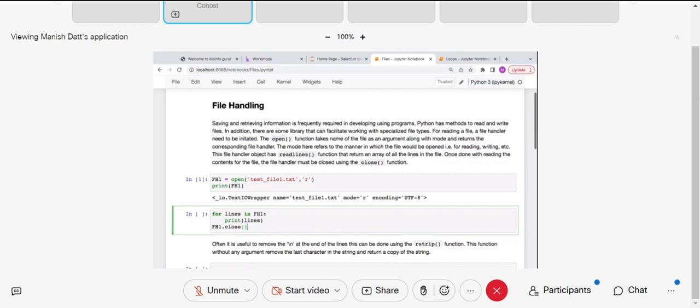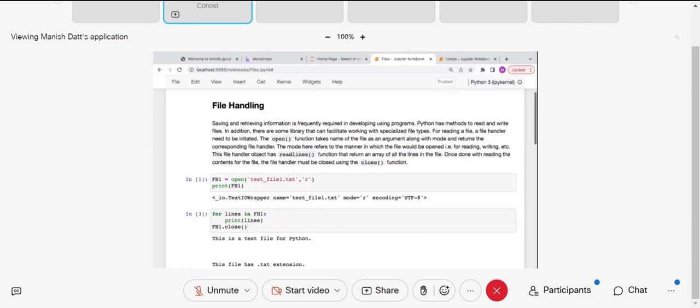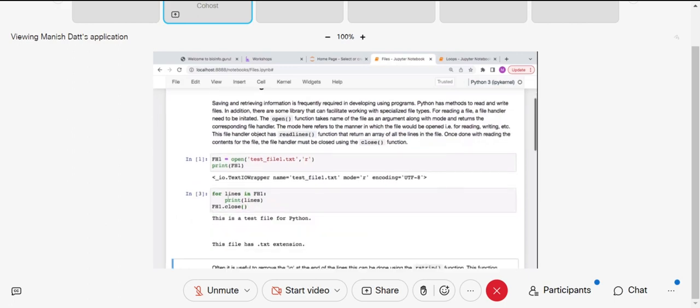So when you open this file, file handler, and then you can do for lines in this file handler, whatever variable you have used, colon, print lines, and then you close the file. So it gets printed like this.